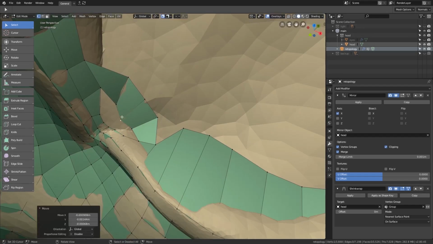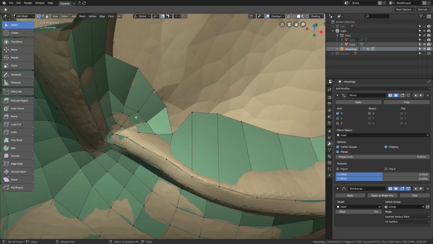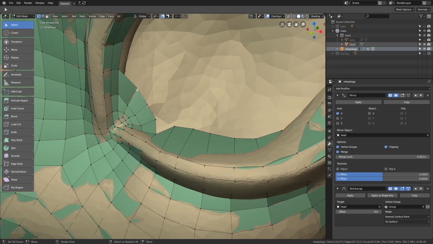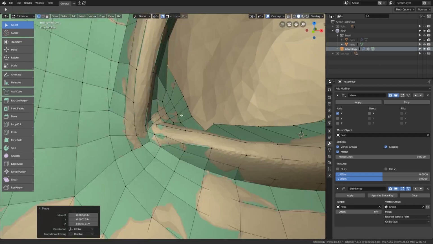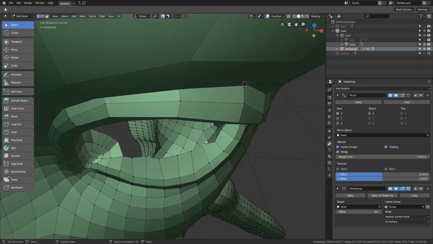The eyelids are quite tricky. There is a very thin tissue that sticks to the eyeball, and here I am making that tissue.